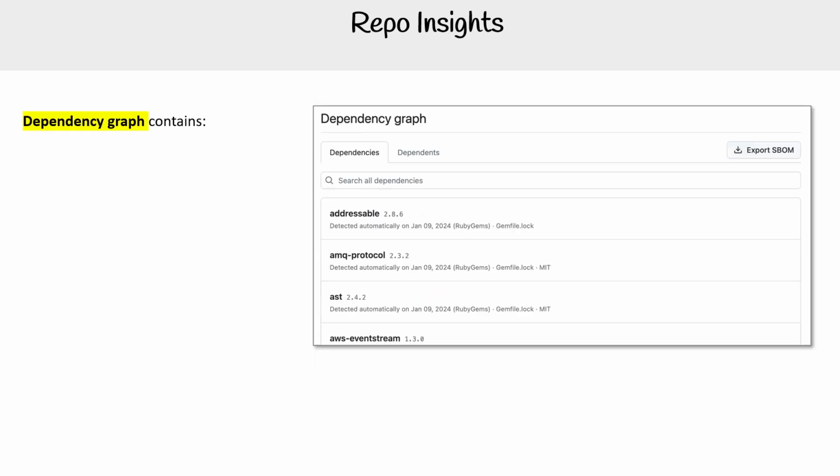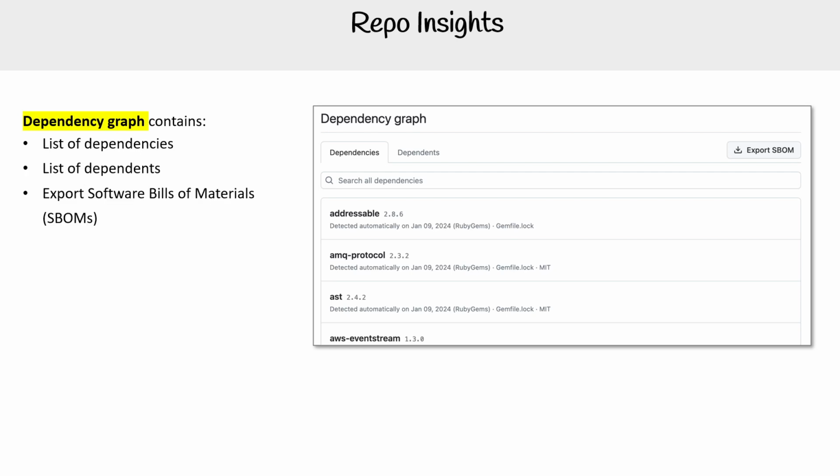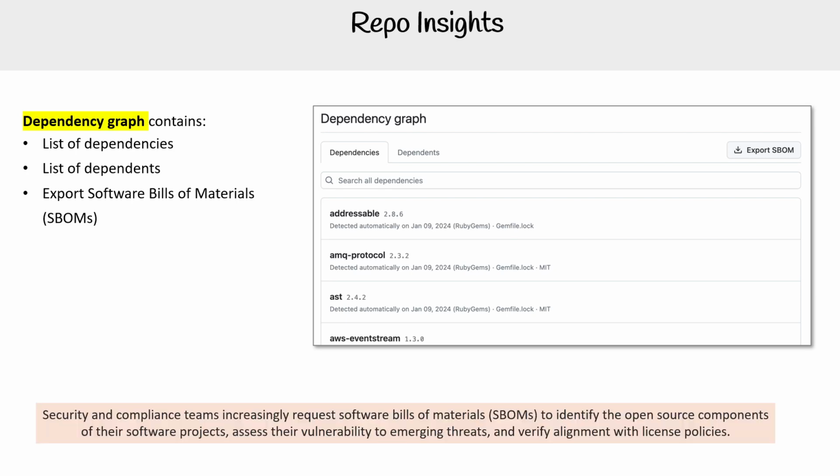We have dependency graph. This contains a list of dependencies, a list of dependents, and export software bills of materials, also known as SBOMs. So security and compliance teams increasingly request software bills of materials to identify open source components of their software projects. They assess their vulnerability to emerging threats and verify alignment with license policies. So it sounds like a good thing for security folks.